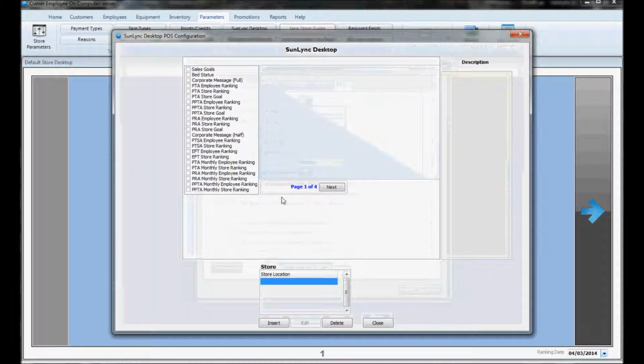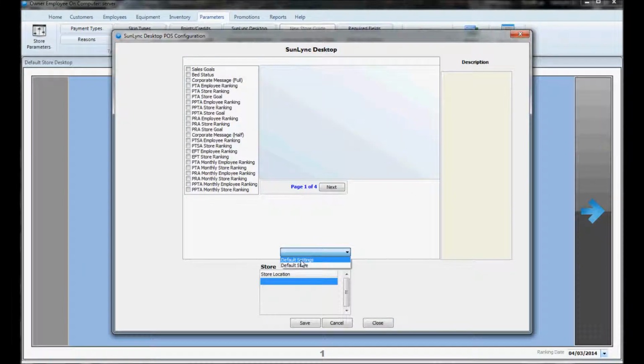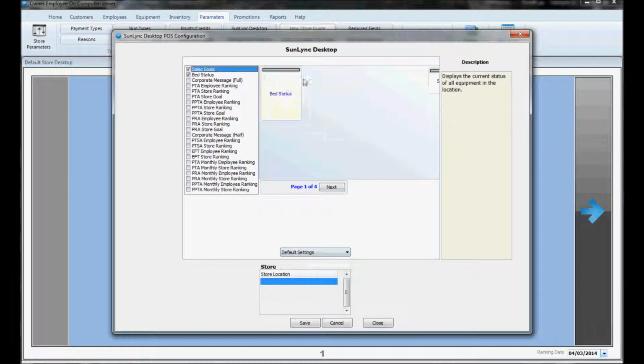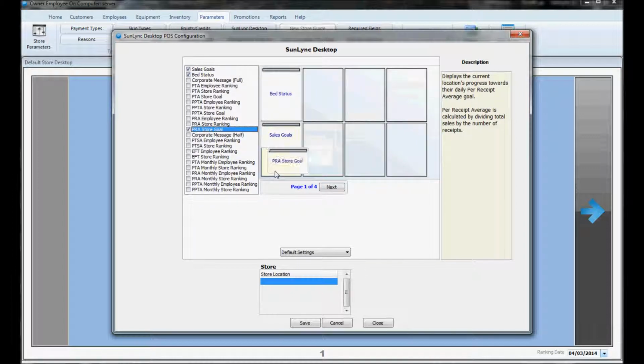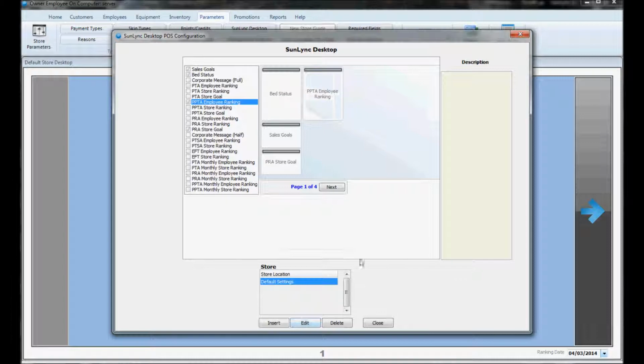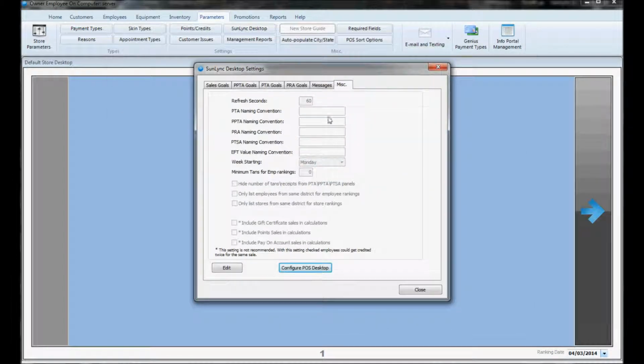Also, configure POS desktop is where you decide what you're going to show on your desktop. So if you did track those goals or whatnot, you would want to make them show up here. And you just click what you want to show up and you drag it over, and now your employees will be able to see those boxes at point of sale while they're logged into point of sale.